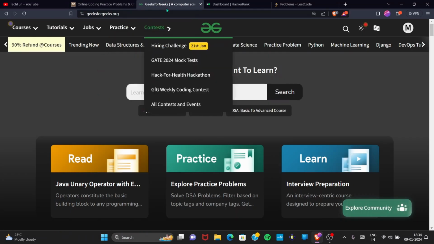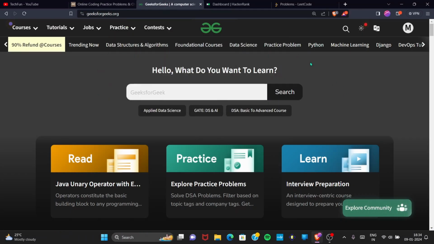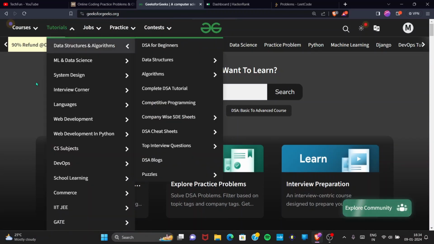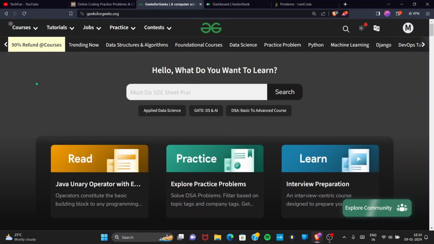Then I will go for the second website, that is Geeks for Geeks. I will tell why I selected this website. See, you will get n number of articles based on any topic, and you will get free tutorials. You will get the concepts, each and every concept, covered on this website. If you want to learn any concept in depth, you can use this website.